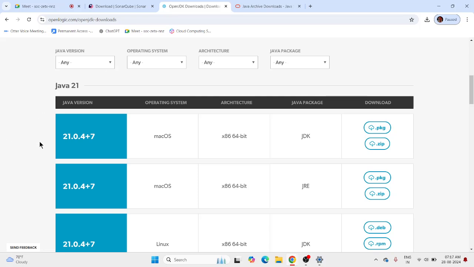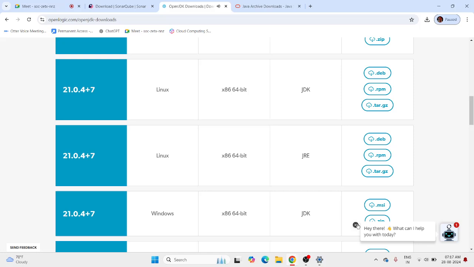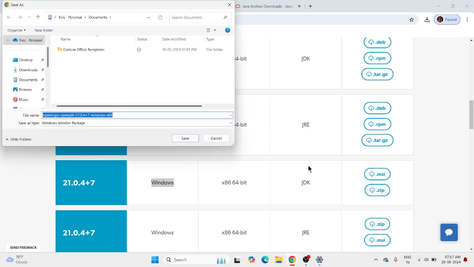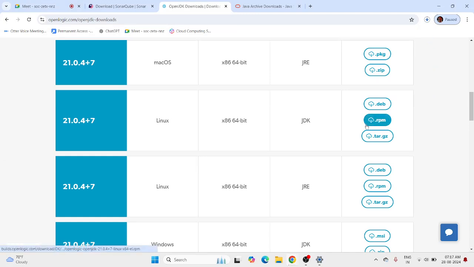OpenJDK 17. All you have to do is check the operating system. This is macOS, not required. Linux. Windows, this is our required JDK. You can download maybe the MSI. If it is Linux, what will you download? See this one, Linux. You can download the tar file, or if you want to install with RPM or Debian, Ubuntu or Red Hat, you can download this, or you can simply download the tar file, untar it. That's it.